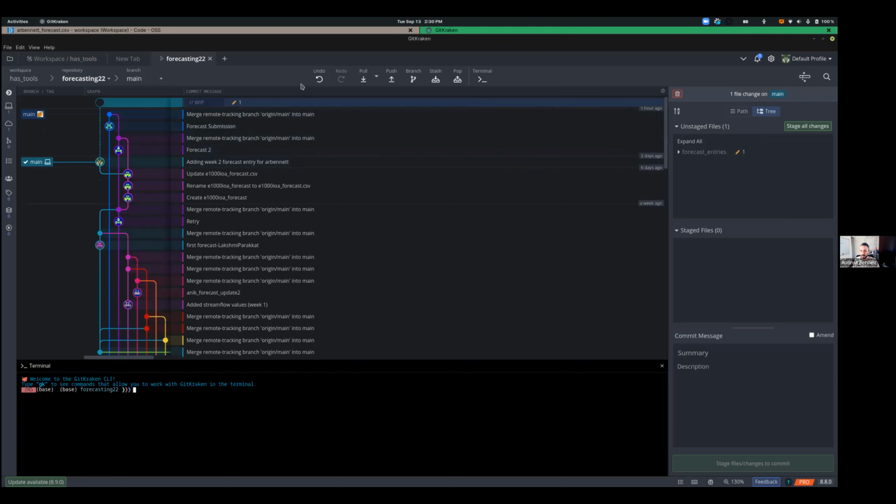Now, once I'm in here, I'll go to the forecasting repo, and that is where you should see your forecast in the unstaged files. Go ahead and stage that. Now it is ready to be committed. Write your message, submit forecast 2 for AR Bennett, and that's going to be my commit message. Write one for yourself. It can be very similar to this. You can make notes if you'd like, but once you do that, commit it.